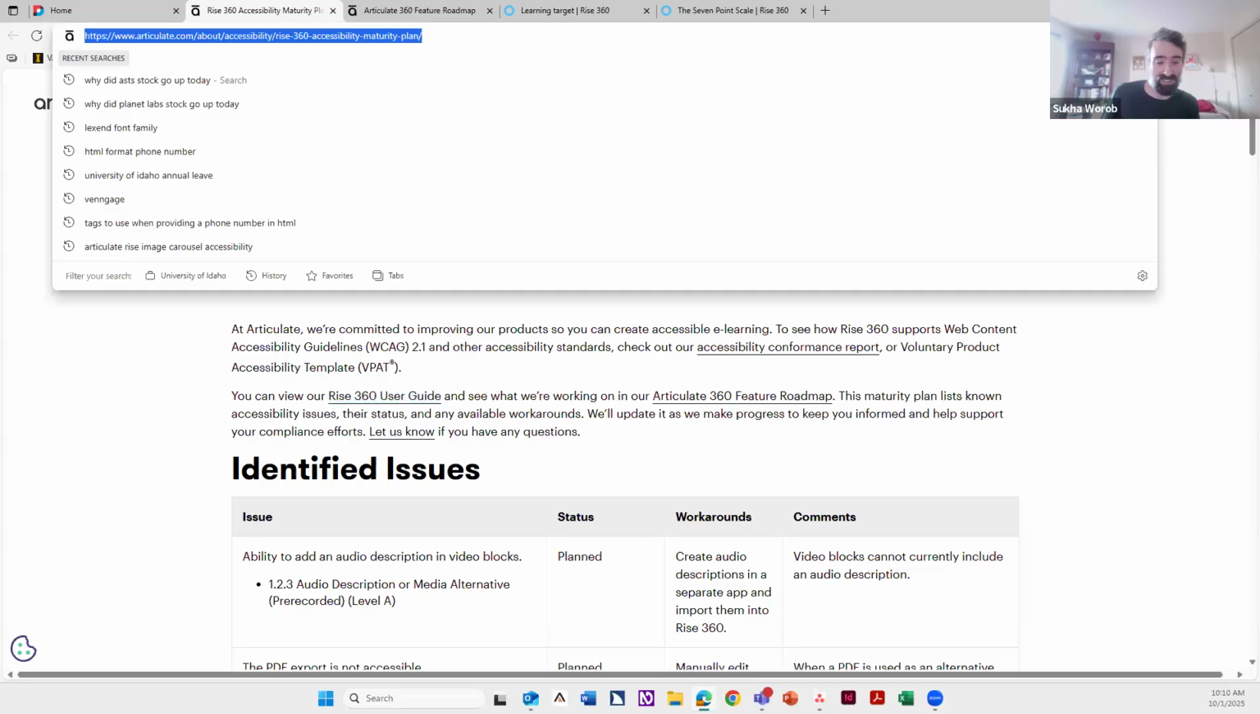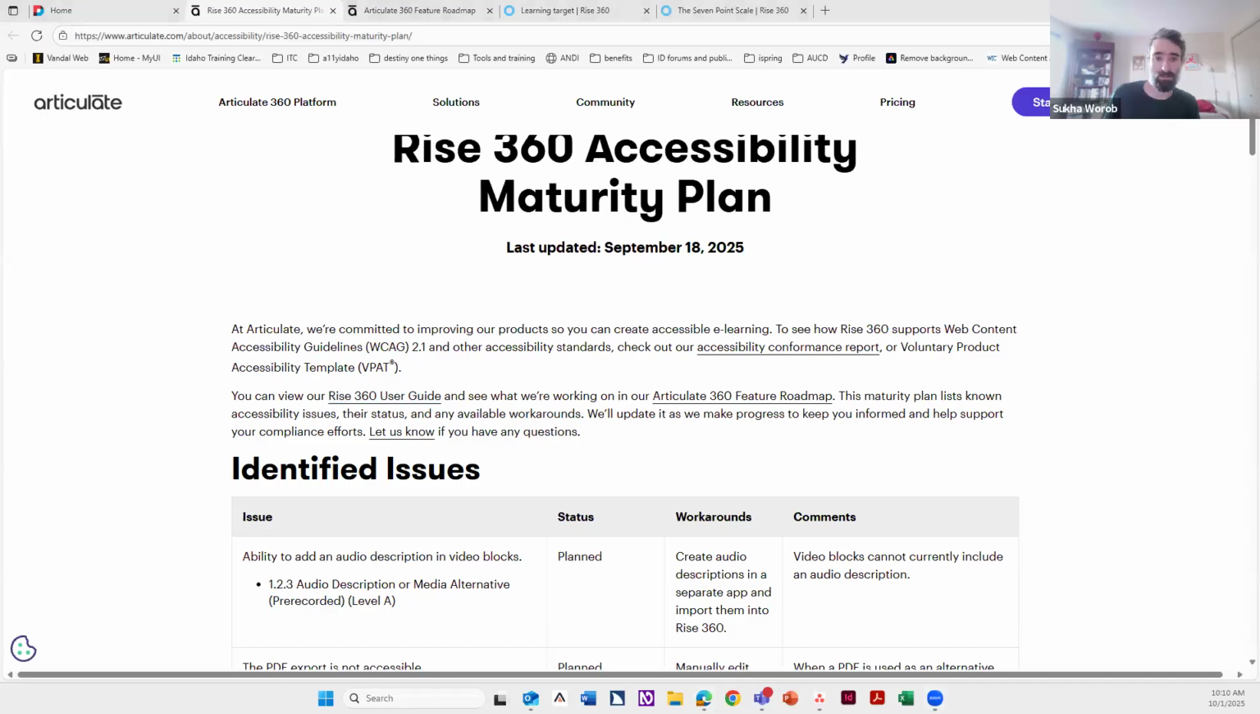Okay, I am going to share my screen. The first thing that we're going to do, let's see, we'll start with this screen. First thing I want to share with you is this website, and I'm going to put a link in the chat for it. This is the Rise maturity plan. Has anyone seen this website before? Maybe one or two.